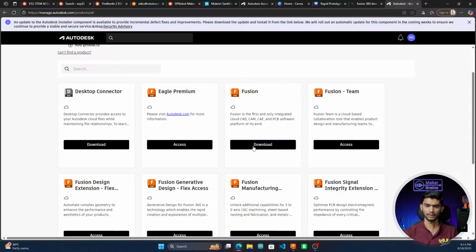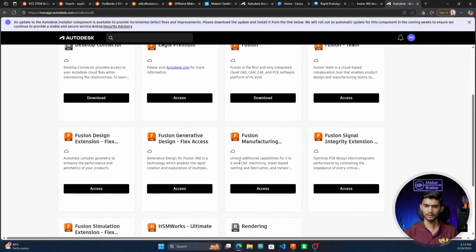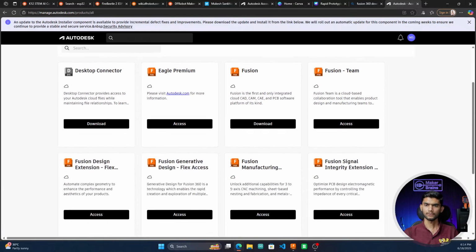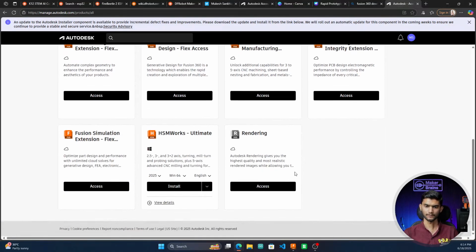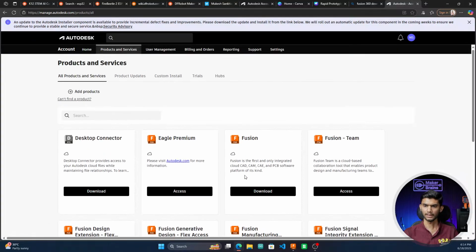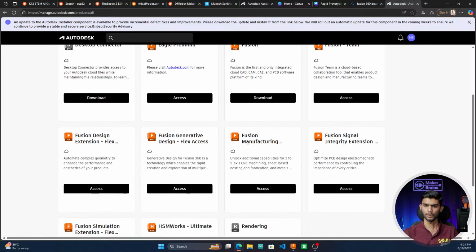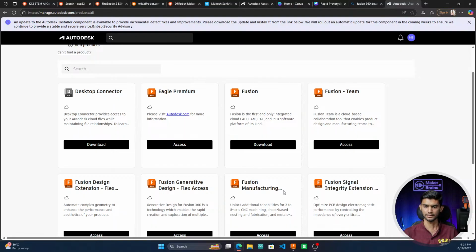Once you are on this page, you can just click on download and you are ready to go. You just have to install this on your Windows PC, and I think Fusion 360 works only on Windows systems. I don't think it works on Mac, Ubuntu, or Linux systems.